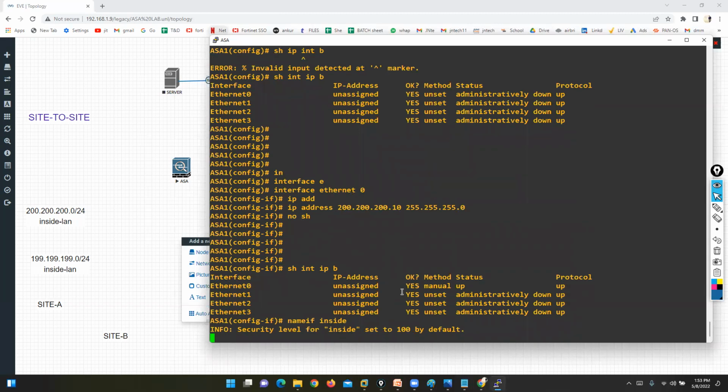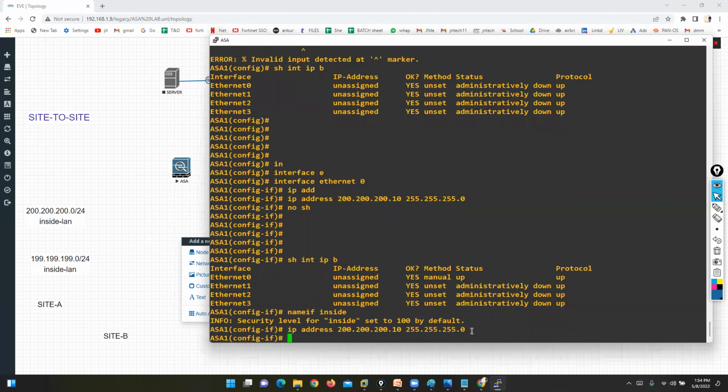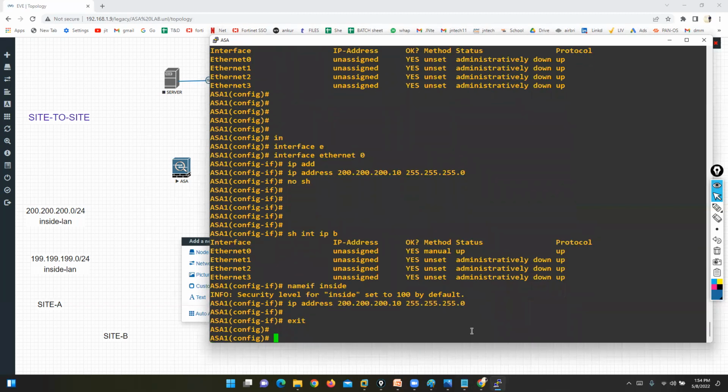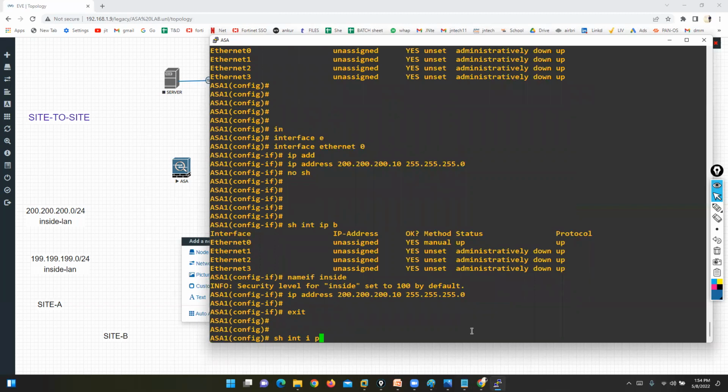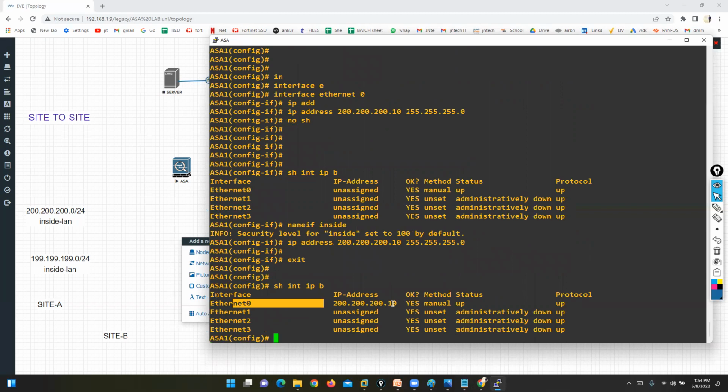Now you can see that we are getting a message: security level for inside is set to 100 by default. Now you can configure your IP address. Now exit. This time you can verify with show interface IP brief. So you can see there is an IP address.